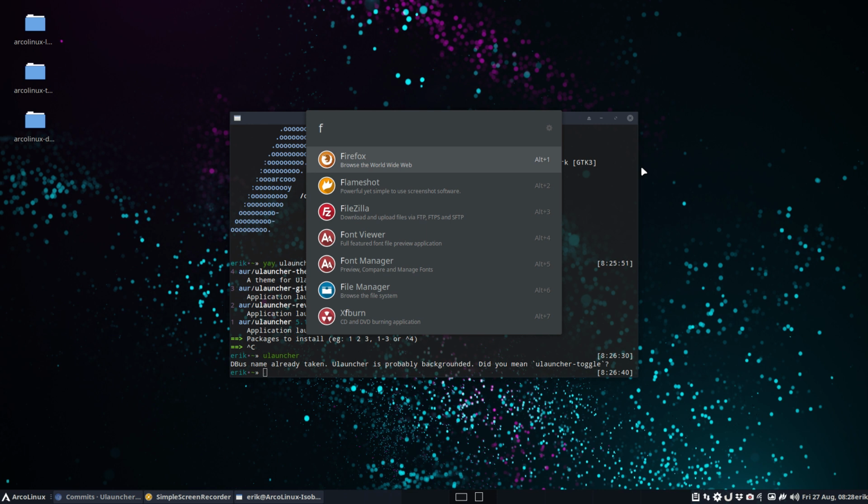It will be on our repositories. So sudo pacman -S Ulauncher. In a few minutes, you'll have it.